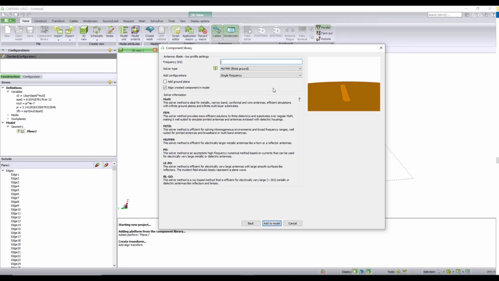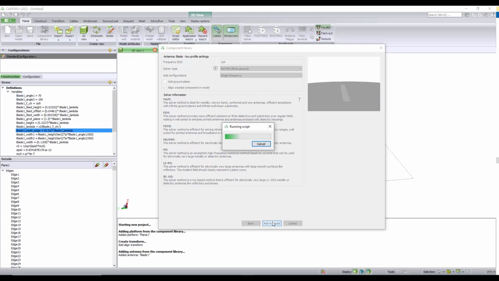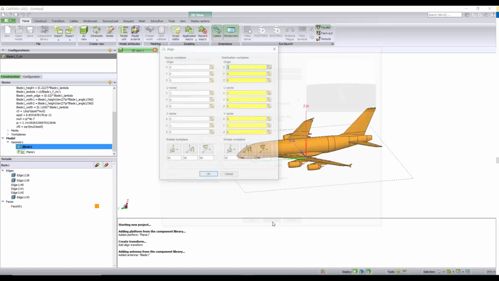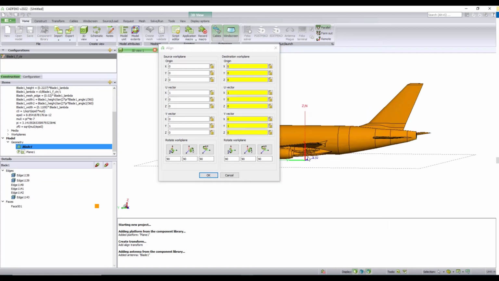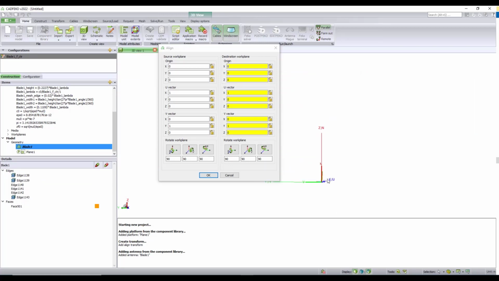The frequency that we're going for is 1 gigahertz. I'm going to select the solver type as MLFMM, and the antenna is for a single frequency. So you have different types of options here to select, like a range of frequencies as well, but for the sake of this demonstration, we're going to go for a single frequency. As you can see here, we have the plane as well as the blade antenna. The blade antenna here is at its default location, which is at the 0,0,0 coordinates. So here I'm just changing the orientation of the antenna.